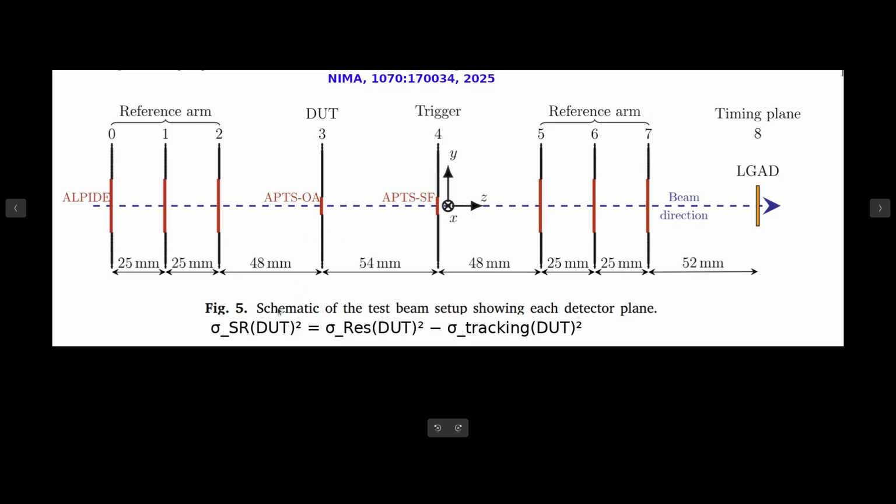So now you have the sigma of residuals at this plane and the sigma of tracking. Then we can estimate the sigma of spatial resolution of this particular sensor, and we estimated this in this publication at different detector thresholds. So when you apply a certain threshold, how your spatial resolution varies with the detector threshold, that's what we quoted in this publication.